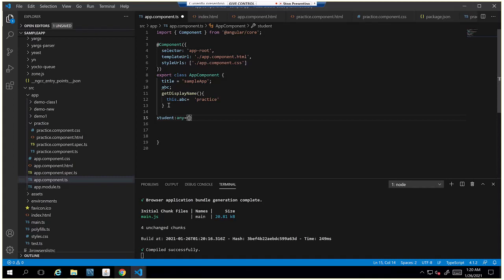And here I'm going to create first name Srinivas, comma, last name Reddy. So whatever you have been practicing is printing on the console side.